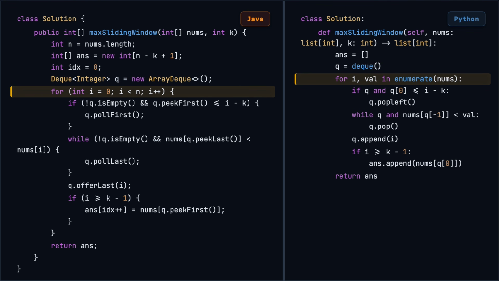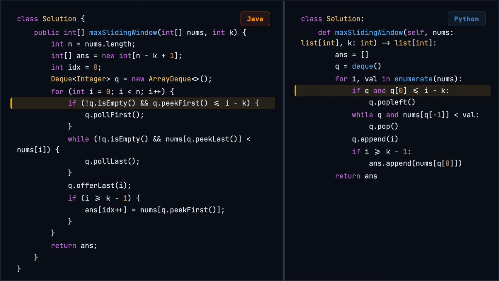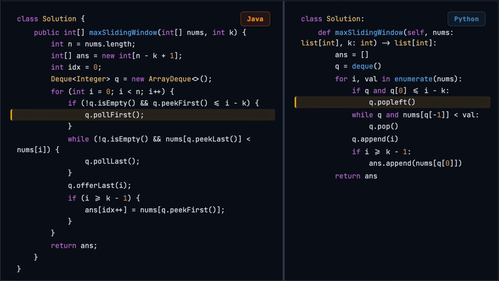Next, we loop through every index i. The first thing we do is check the front of the Deque. If that index has fallen outside the current window, meaning index is less than or equal to i minus k, we pop it off. This keeps the Deque honest about what's actually inside the window.